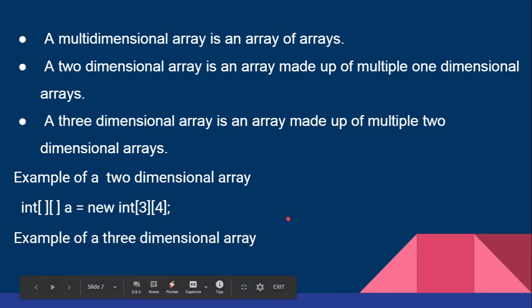Example of a three-dimensional array, string is a data type. Here we can see 1, 2, 3, so three sets of brackets are given, and data is the array name which is equal to new. New is the operator that helps to create the string array, and it has 3, 4, 2. So the dimension of the array is 3 by 4 by 2.